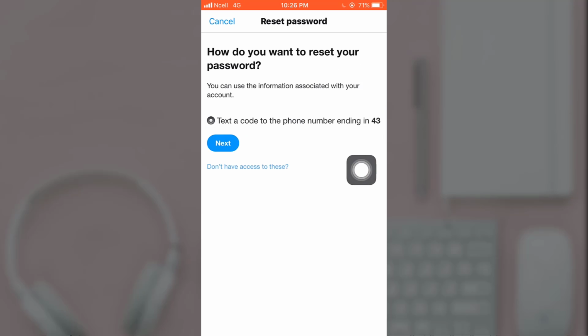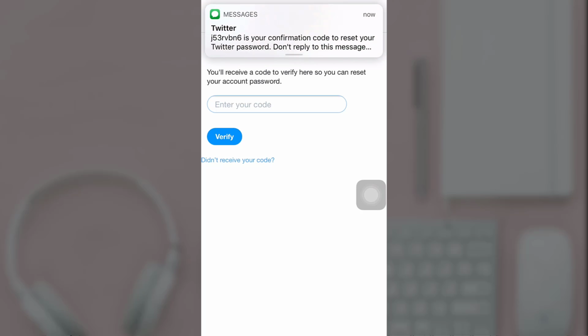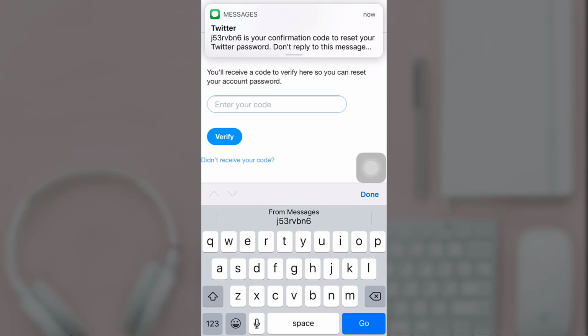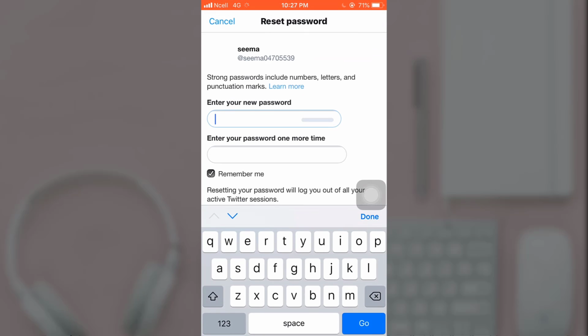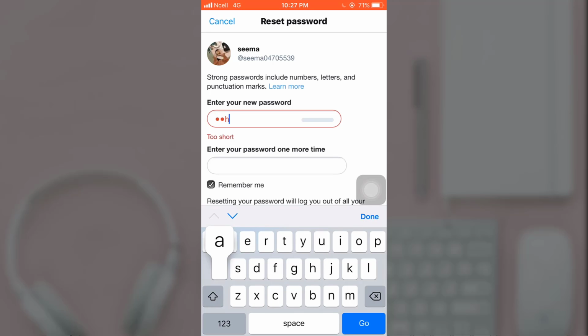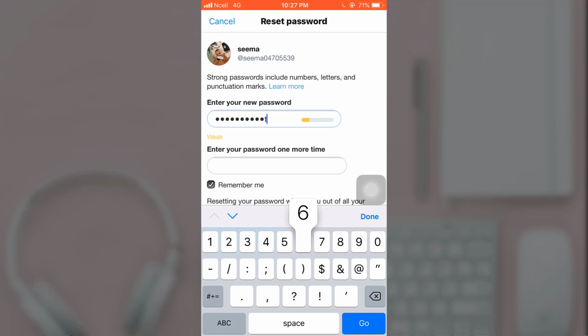Now, to reset your password, a code will be sent to you on your phone number or your email. Tap on Next. Enter your confirmation code and then tap on Verify, which is on your left hand side. After that, you need to set a new password and retype the password to confirm it.